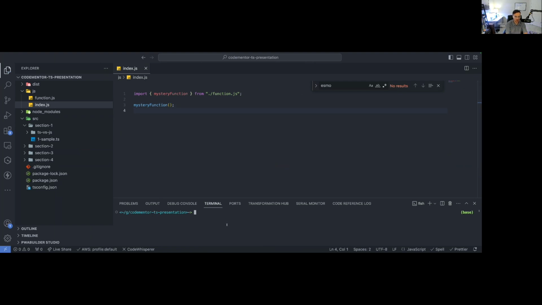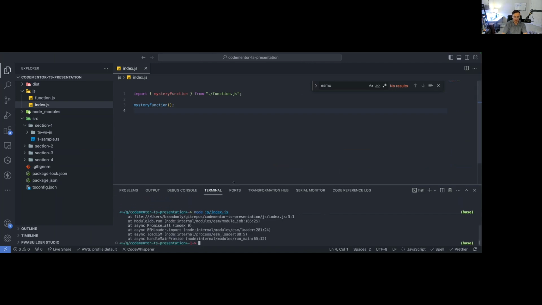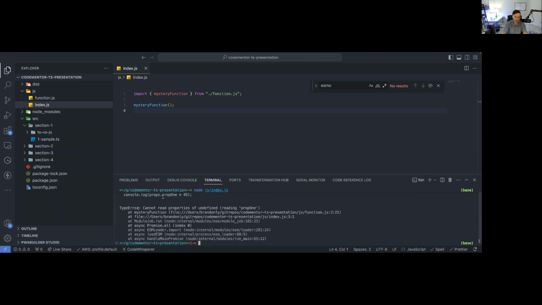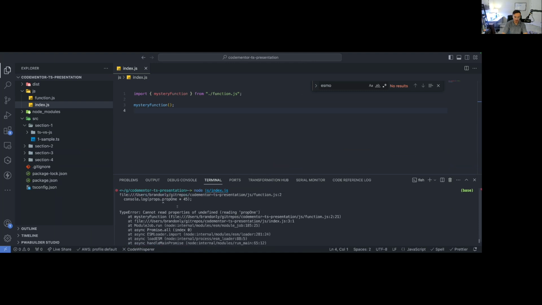Okay, so from the perspective of JavaScript, this looks valid. And if we try running this code, we'll see if it actually executes successfully. As we can see, we receive an error. It says we cannot read properties of undefined, prop1. So it appears that this mystery function takes an object that has a property called prop1.